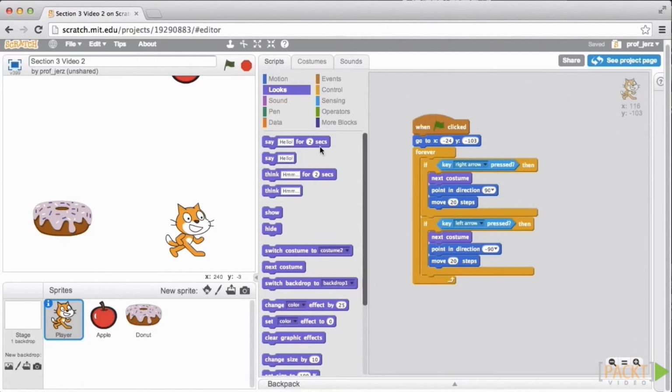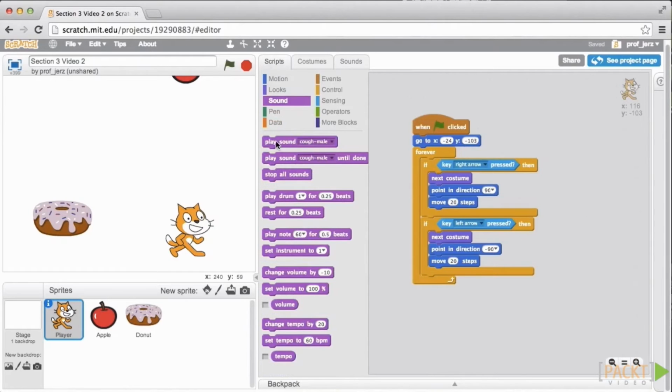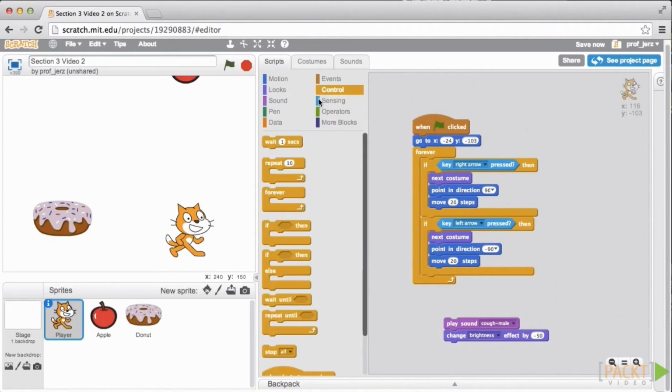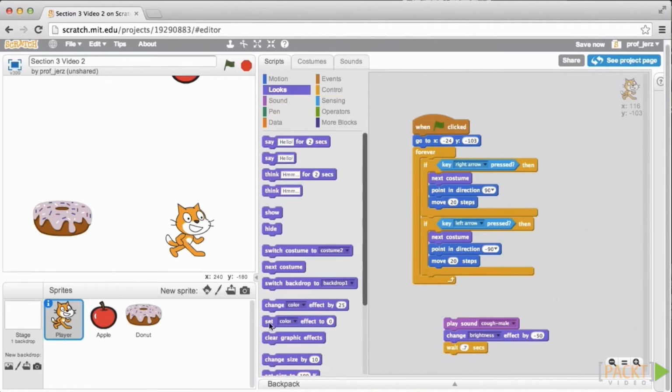So from scripts, we go to sounds. I'm going to grab this play sound cough male. I'm not going to attach it anywhere yet. From looks, I'm going to take the change color effect by, but I'm going to change this option. I'm going to change the brightness by minus 50. Then I'm going to wait a bit, and then I'm going to clear graphic effects. And here's what will happen.